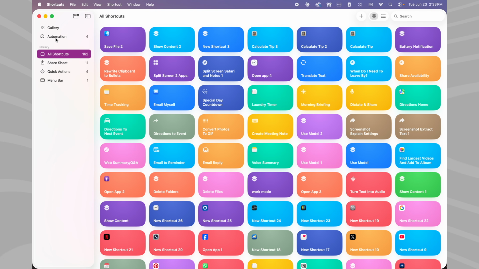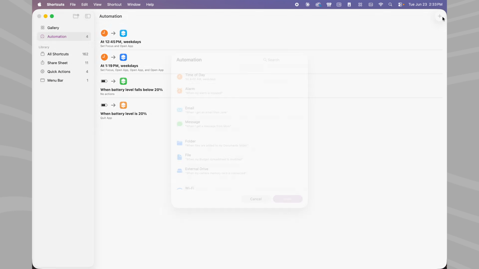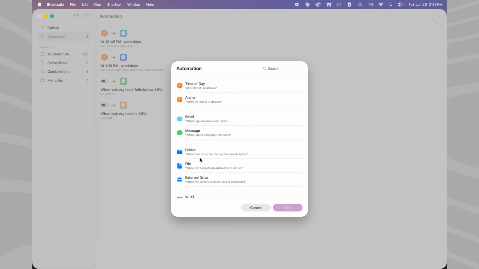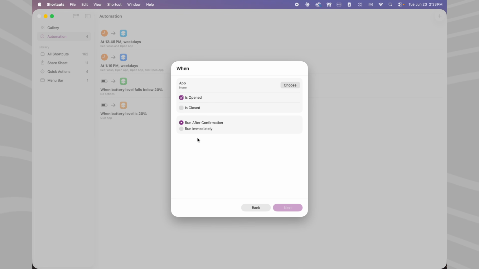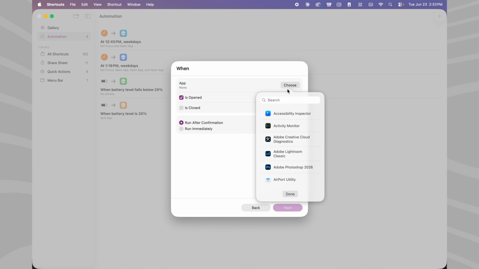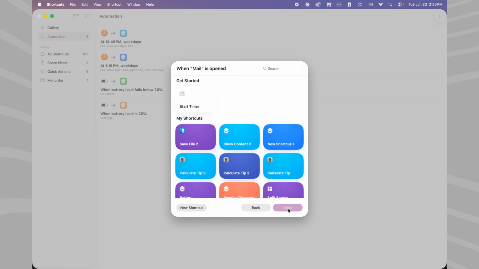Let's build that. Back to Automation tab, plus button, and then the trigger is app. Click that. Choose Mail. And set it to is opened. Turn on Run Immediately and notify when run, and then hit next. And now into the shortcut.